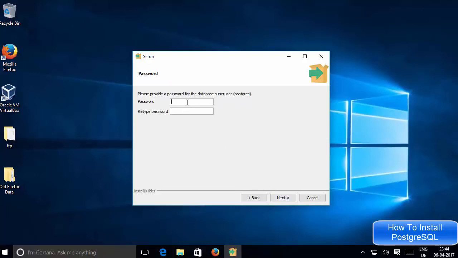And this is the important step. Here you need to give a password which you can remember, because you are going to require this password later when you want to access your Postgres database, right? So just give a password which you can remember. I'm going to give an easy password which I can remember and which is also secure, right? And then I will click next.